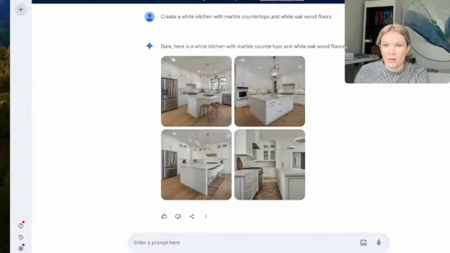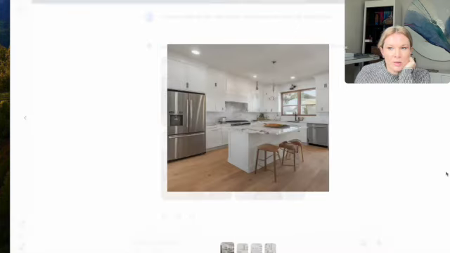It's called Gemini. So you can go to Gemini and log in with your Google account and you can ask for images. So, for example, we're doing create a white kitchen with a marble countertop and a white oak wood floor. And these are the images that it created.